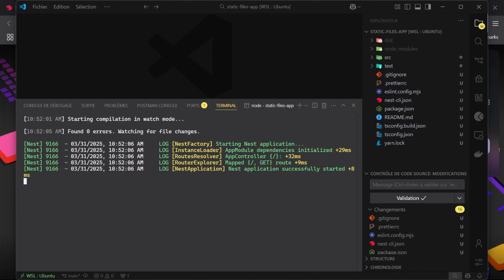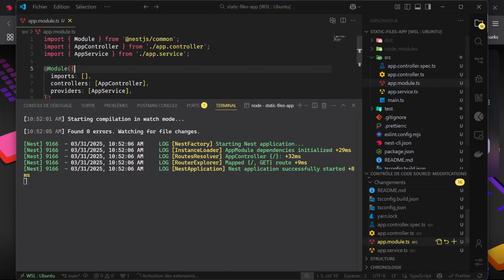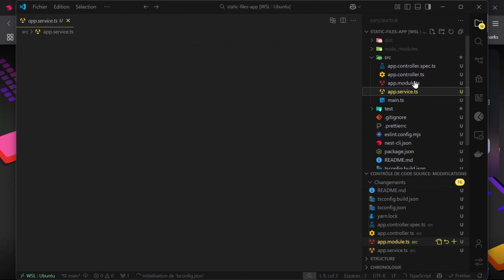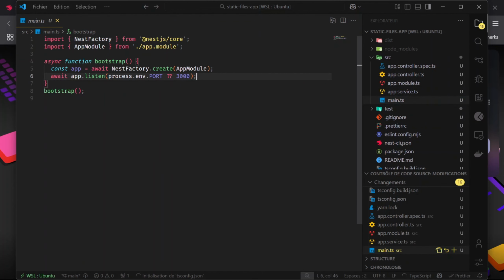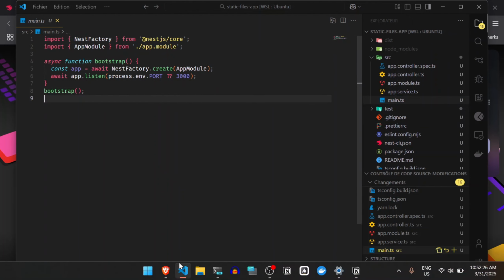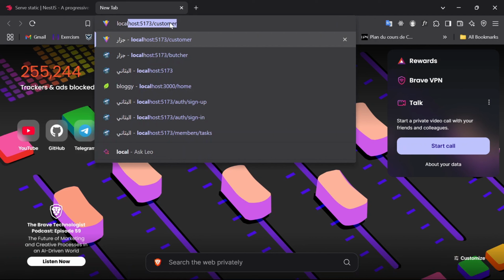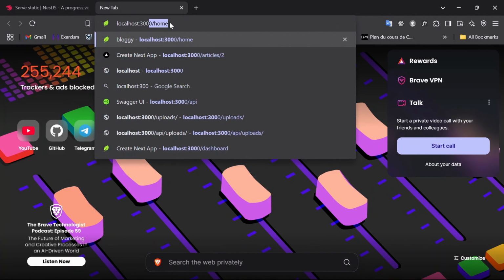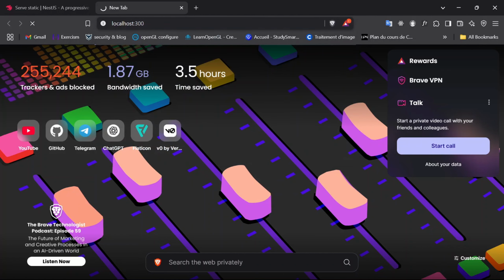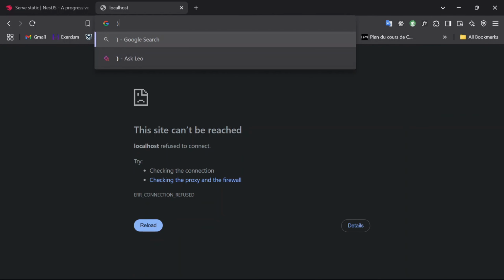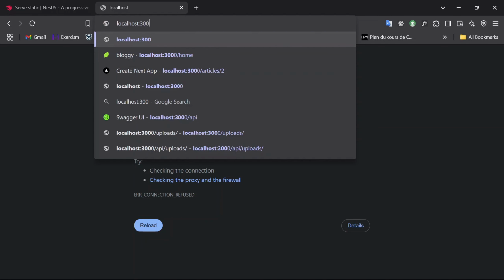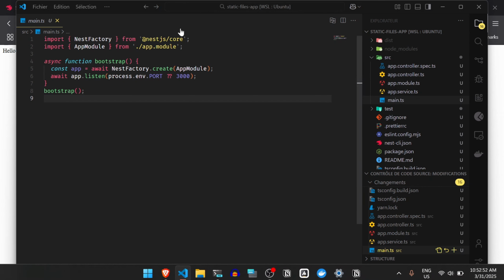Let's see. The application is currently running on port 3000. Let's go to localhost 3000. Okay, I just made a mistake. Okay, hello world. As you can see, it's working.